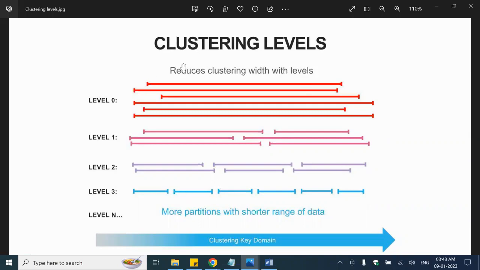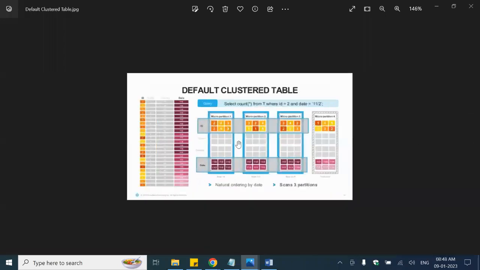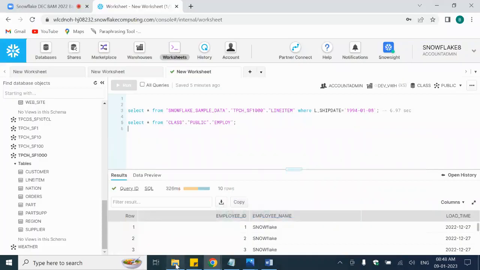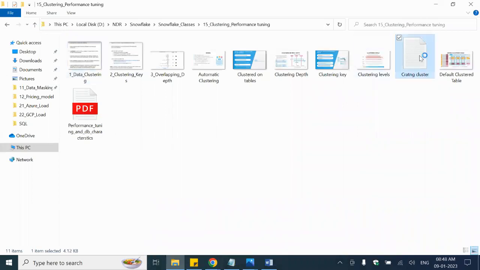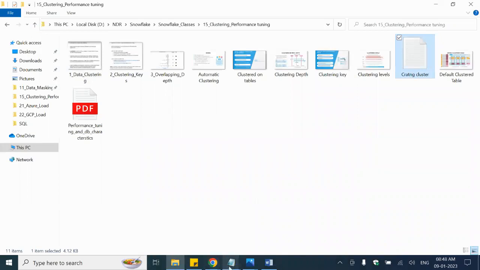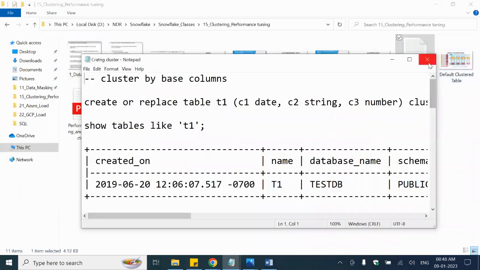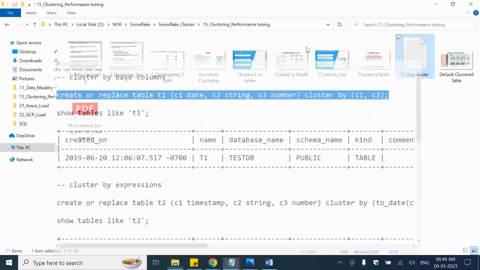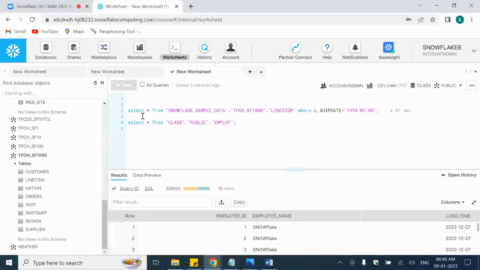So by using this particular clustering level algorithm, this is again the same table which we have discussed. Let's observe how we can create a clustering key for this particular implementation. It's very simple. When you create a table, by default we can create a clustering key, like if you observe this. But remember, we won't do that for every table.